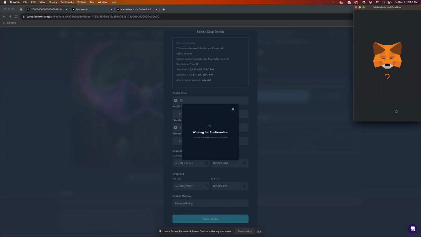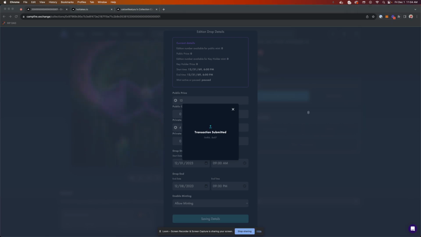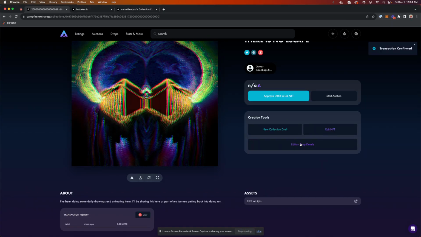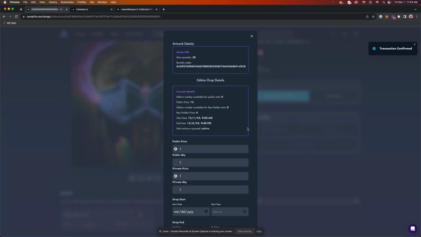So I'm going to save this, which is going to trigger a transaction. Once this is done, now if we click edit drop details again, you can always change this. You can come back in and modify it later. You can see now I've got 15 for, you know what? I did that backwards. It looks like, I think. Let's fix it really quick.